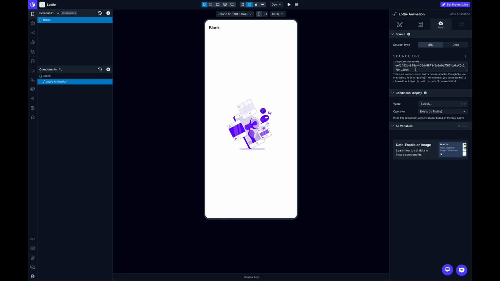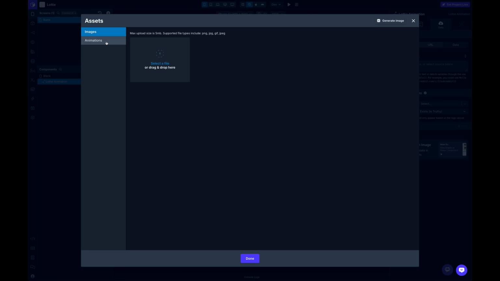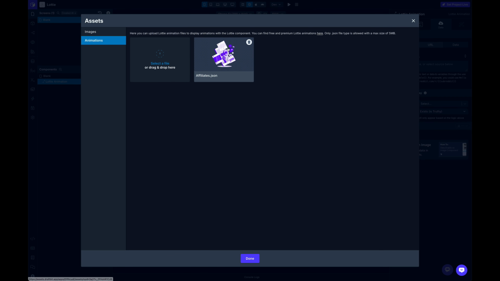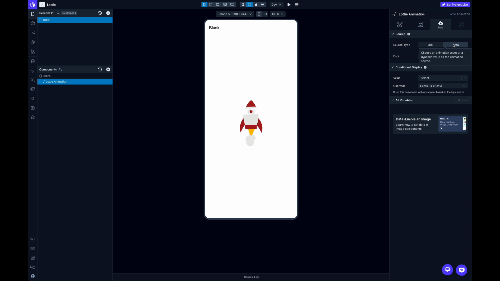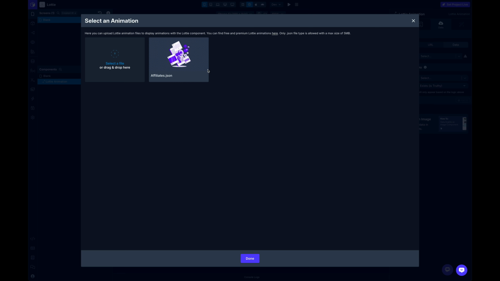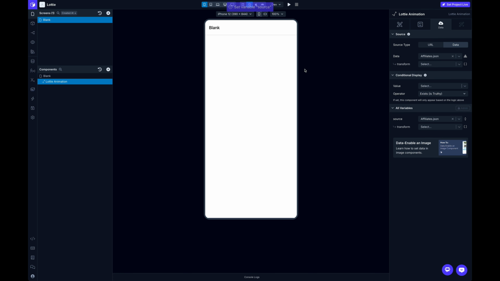But if you have a file that you want to upload, I can clear that out. And coming into the assets modal, there's a new section here for animations. And I've already uploaded my animation here. You can get a little preview of it. You can just drag your lottie.json file into this section, and it will be available for you to pick. So I'll switch over to data for my source type, and I'm not going to choose a variable here. I'm going to click on this icon, and this will let me select one of those illustrations. And there now is my nice Lottie animation.